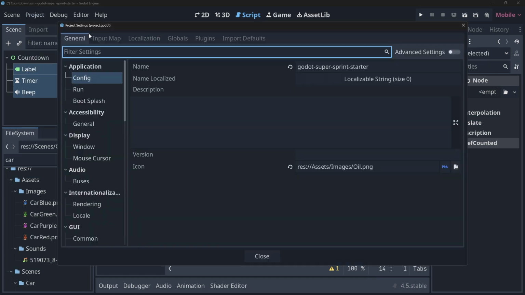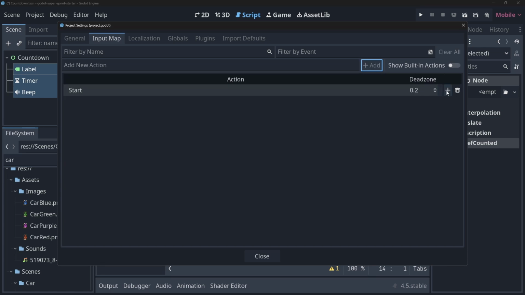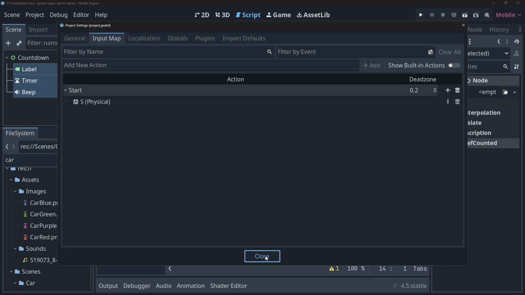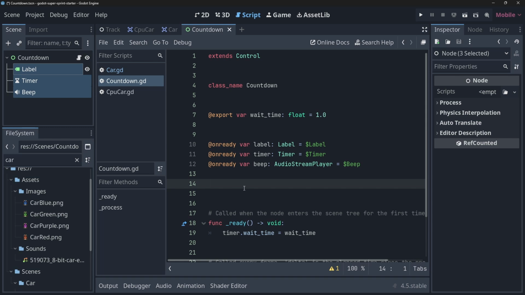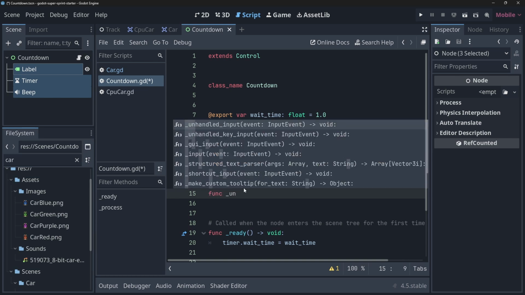So let's go to project settings, input map. We'll add a new action called start. I'll hit add, click the plus on the right hand side. And for me, that can be the key S to start, I think. And we want to capture this input. Now here we've got a sort of one-off input. It's not like a steady holding down of a key where we've got game input for the car. So we could use the built-in input functions for this, I think. And we're going to use the unhandled input here.